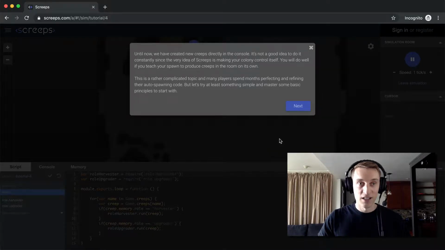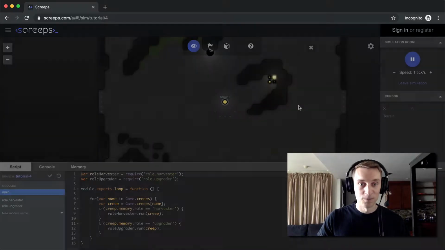And yes, that's essentially what this text box is telling you. This is rather a complicated topic, and many players spend months perfecting and refining their auto-spawning code. So yeah, they're going to give you something simple here, but as you're playing the game, definitely feel free to change it up, mess around with it, see if you can come up with something better.